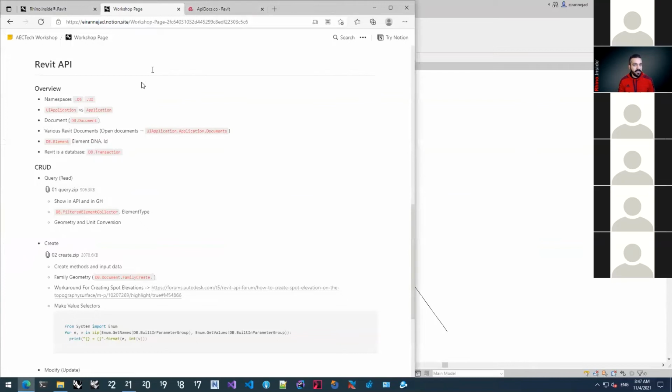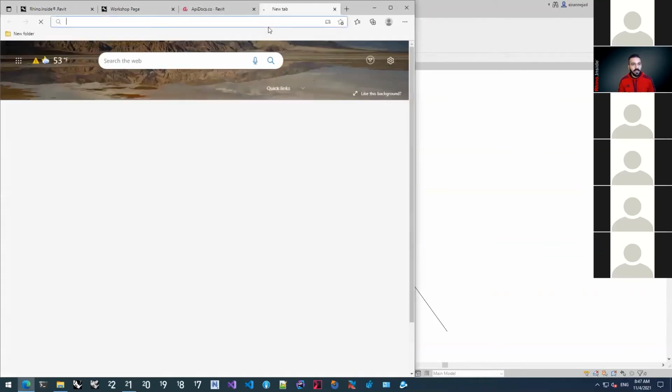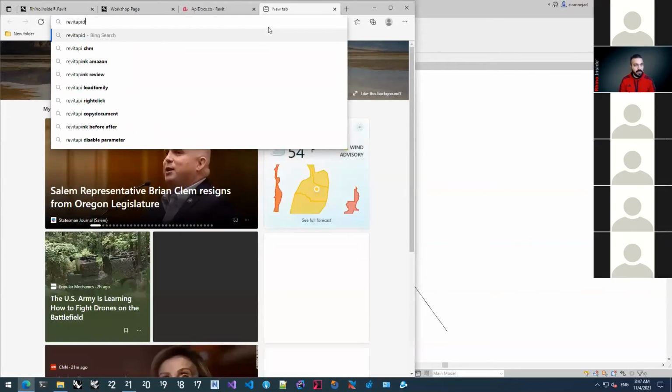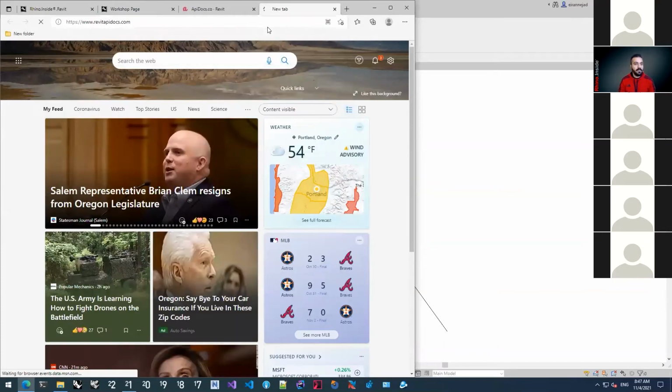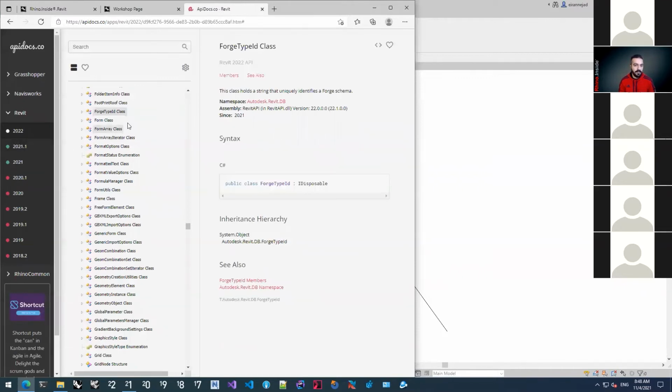A great resource for this is a website called apidocs.co. There's another one that's a little bit older, called Revit API Docs. Both were developed by the same guy, Gui Talarico, who used to work in New York, I think at WeWork, and now he's at Airbnb. But these two websites are a great resource for API documentation. I tend to use APIDocs because it looks slightly different, maybe.